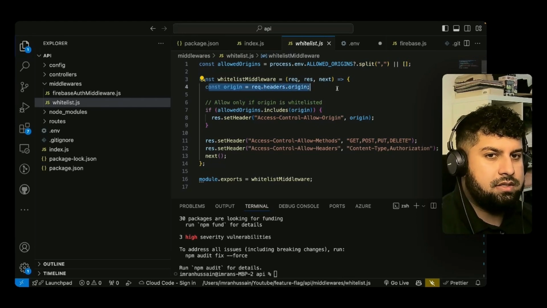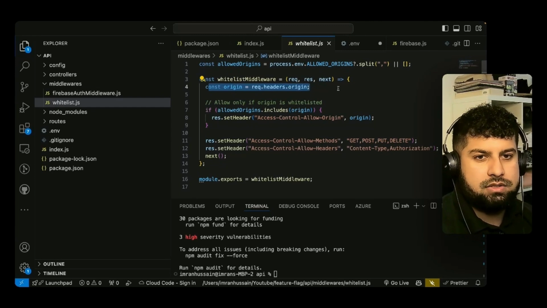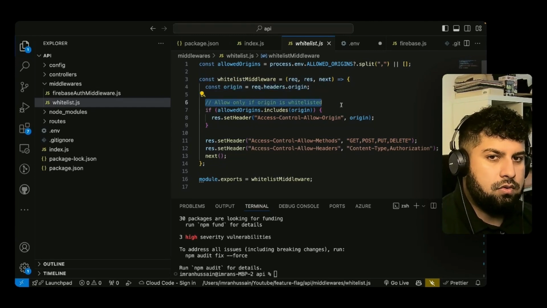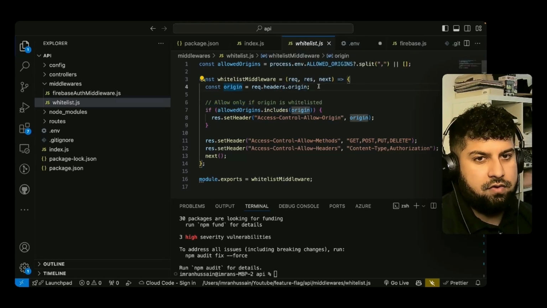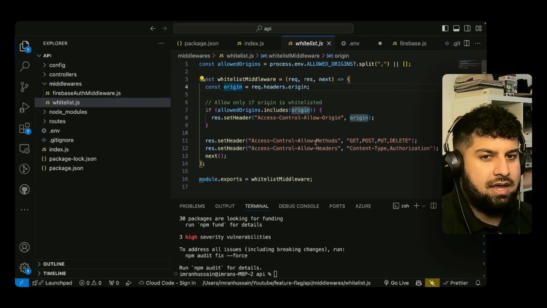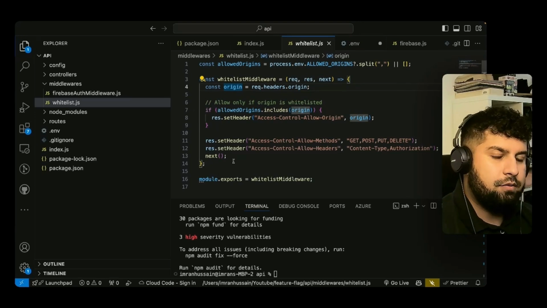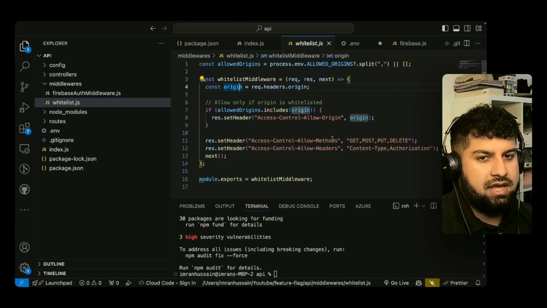So request.headers.origin, what is the domain name of the person that's accessing our API. Again, allow only if origin is whitelisted. So if our allowed origins includes the origin coming from the requester, then we basically set the header over here to whatever it is. And then after that, we set header to allow methods of get, post, put, and delete, which is what we need to do anyway. And then again, content type authorization, and then we do next.